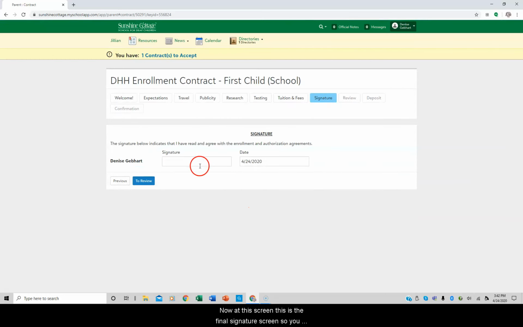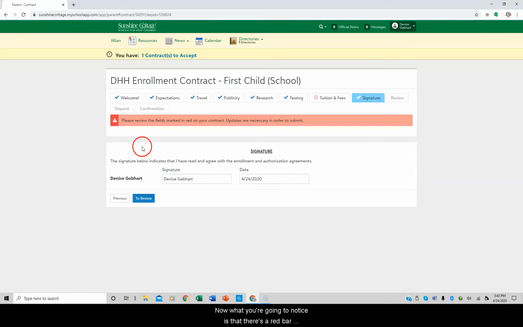Now at this screen, this is the final signature screen. So you will type in your name. Okay, and it will put the date of whatever date you are in the computer, and then you click to review. Now, what you're going to notice is that there's a red bar here giving me a message, and it says, please review, you have something not complete.